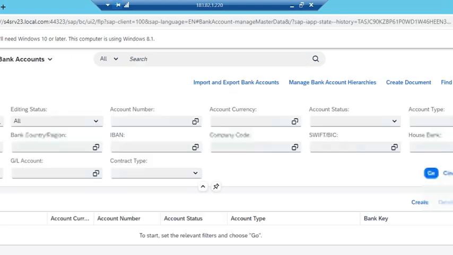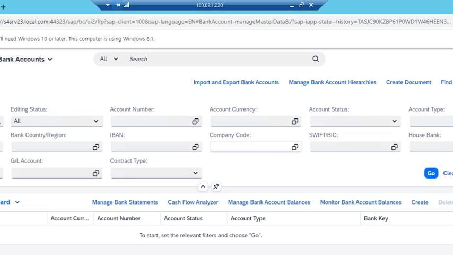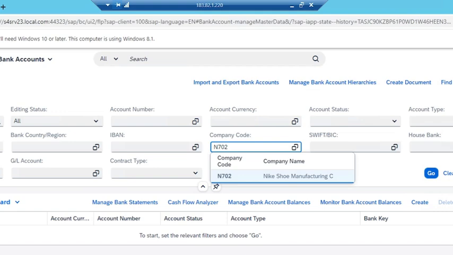So let's go in detail about this Fiori app. Here you can see the parameters: account number, account currency, account status, account type, region, and company code. If you want to see the bank accounts which already exist in your company code, you can give your company code here and click on go. And if you know the house bank, you can give the house bank and click on go. So I'll just give my company code here and click on go.